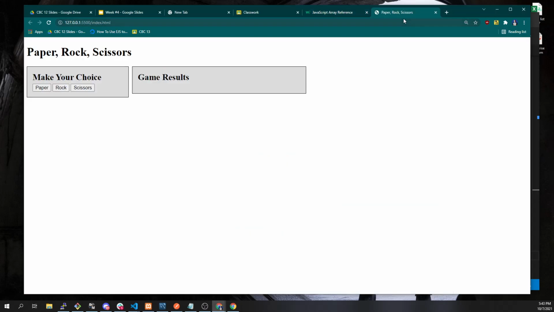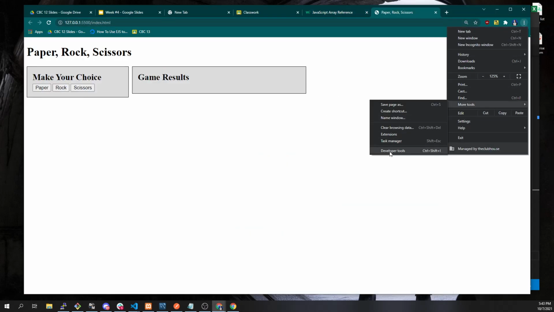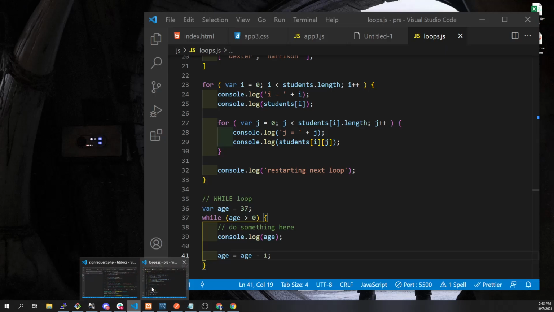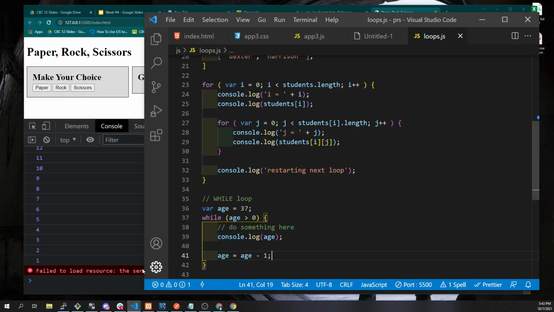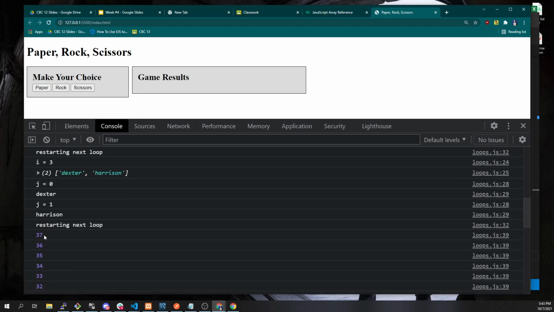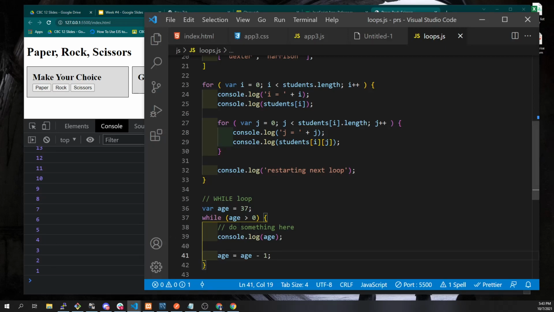Okay, so back on our code, let's pull up developer tools. Perfect. Let's reload the page. You can see this is the age. It starts at 37 and loops its way down to 1, because that is what our while loop does. It says while some condition is true, do this thing. Whatever's in this block of code, run it, and we are responsible for making this condition eventually be not true. That is a while loop.